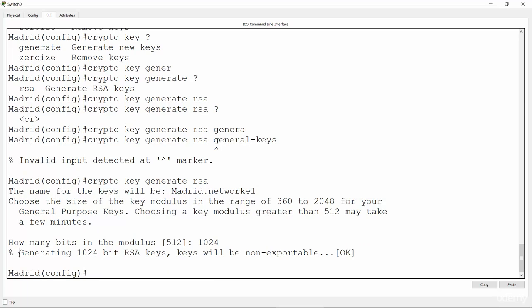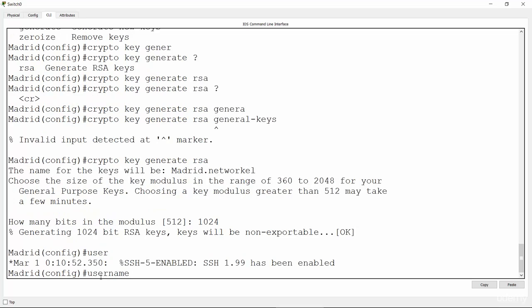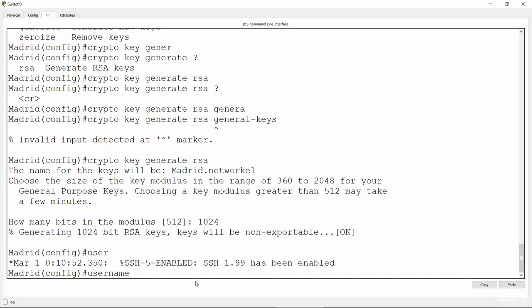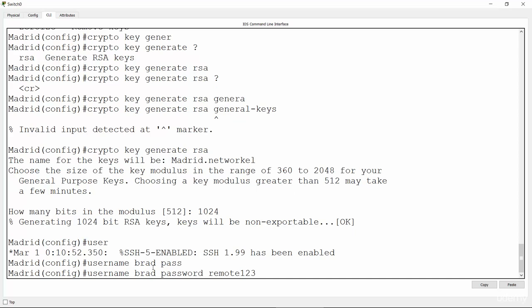Okay, now as you can see, our RSA keys were generated, and the second step is defining a username and password, and let's do it. Username. And we have a syslog message here which says that SSH is enabled, which is good news, but it's not enough. So we are making our other configurations right now. We are defining a username and a password right now. Username Brad and password is remote123.